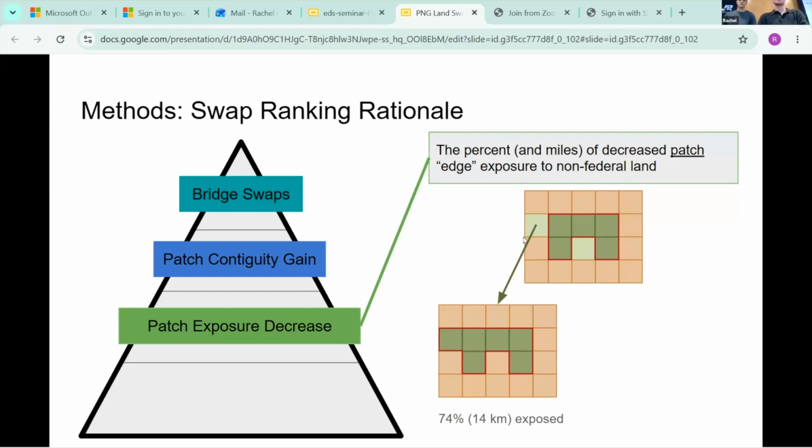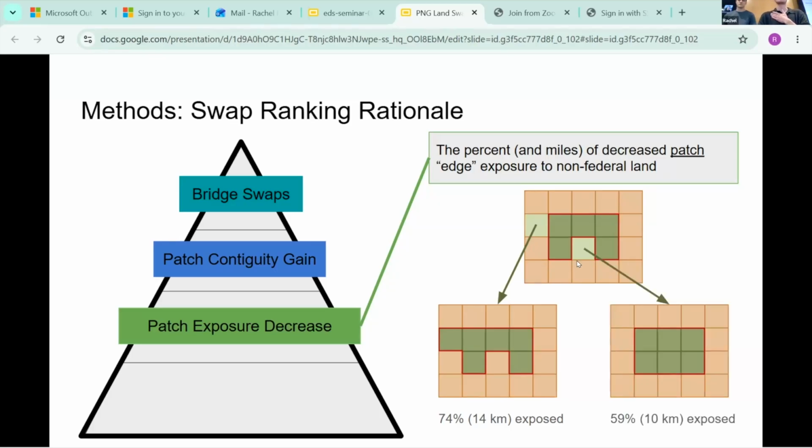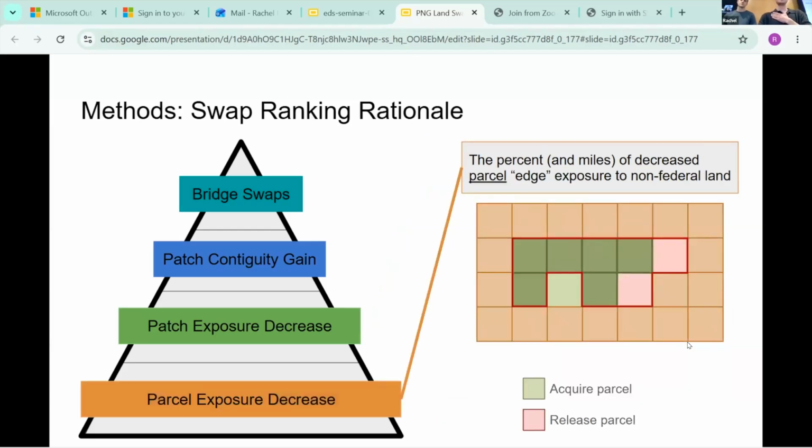It adds a parcel here on the edge that has 3 exposed sides, so you can see that would increase the exposure of that patch. Whereas if we were to acquire this light green parcel in the middle here, we're able to reduce the patch exposure to 59%, or only 10 kilometers of exposure. So in this case, we would rank this swap higher than the swap on the left.